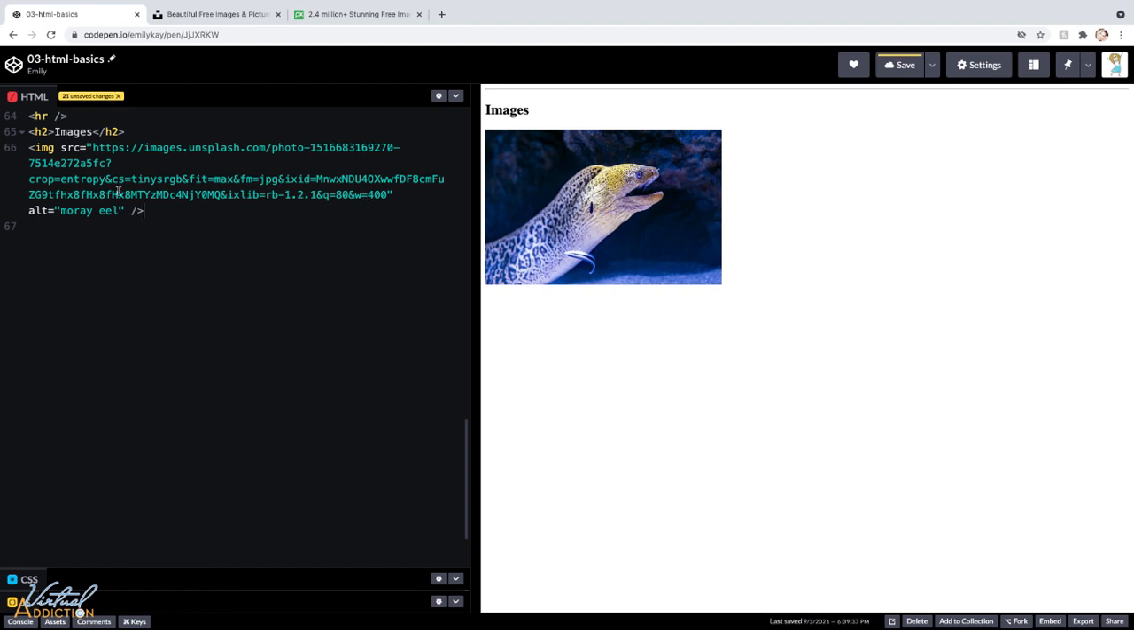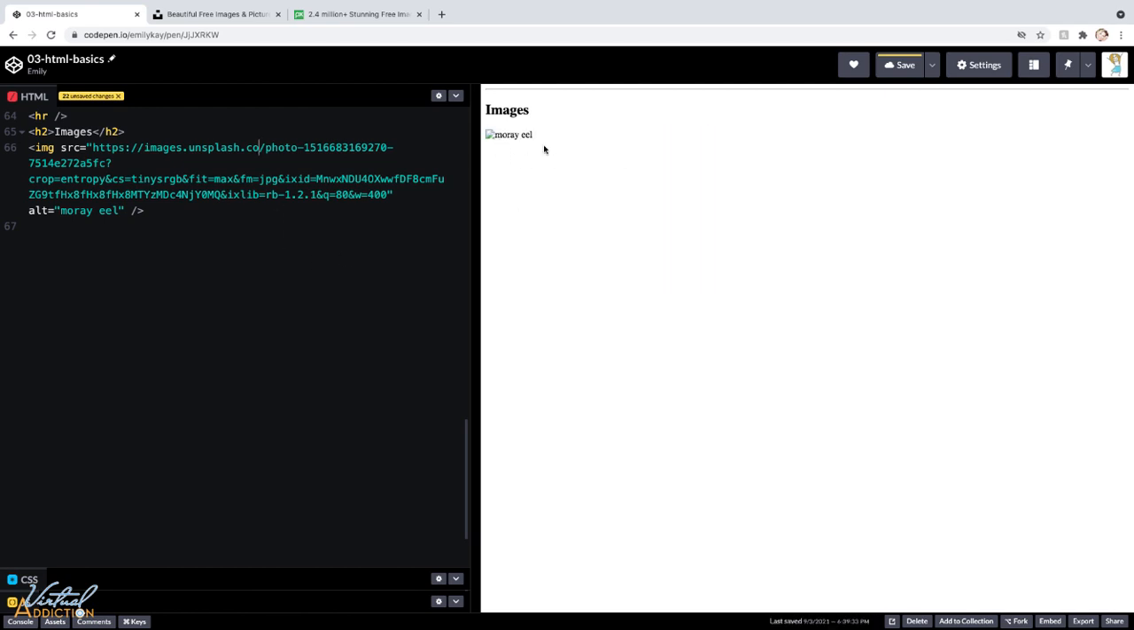Now, if for some reason the path to the image was incorrect, so I'm just going to get rid of the M on com, you can see that our alt tag is showing up. So it's going to show a broken image icon, but the alt tag will show up. This is why alt tags can be useful for everyone.